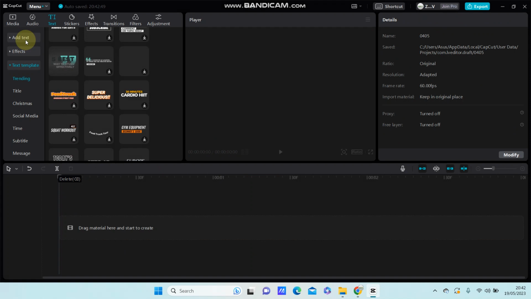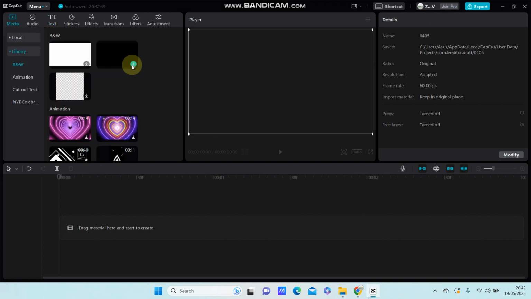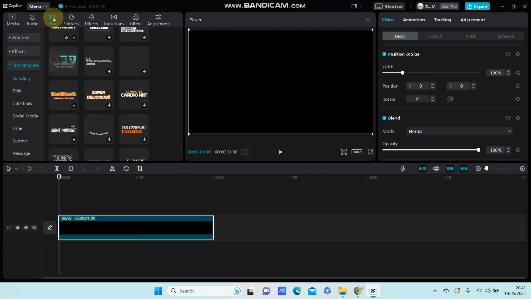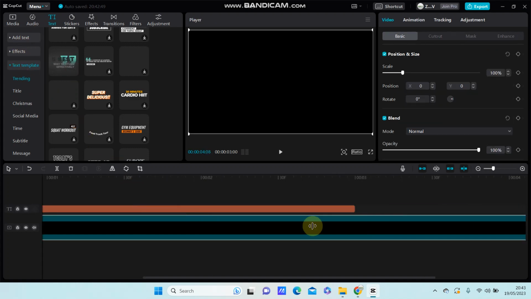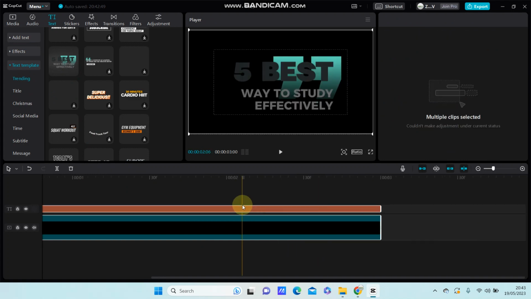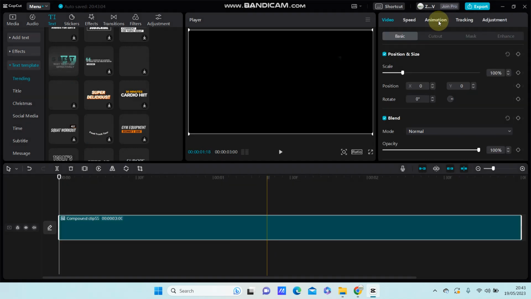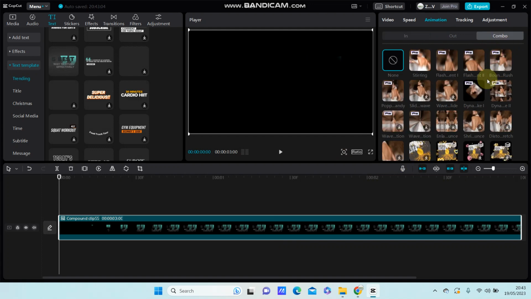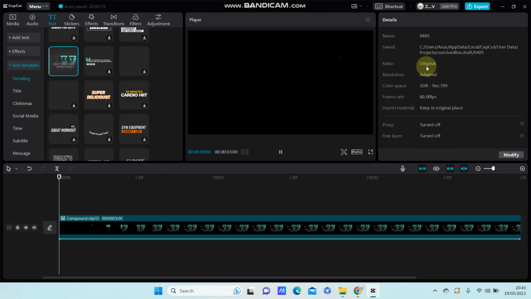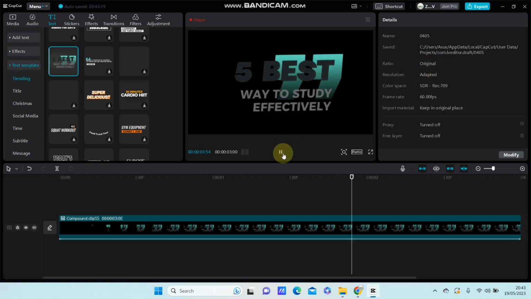I'm going to select this black background, select text template, and display duration, and then select the clips, right click, create component clip, and go to animation, and you can select this animation you like to add to your text. For instance, I'm going to select strings animation.